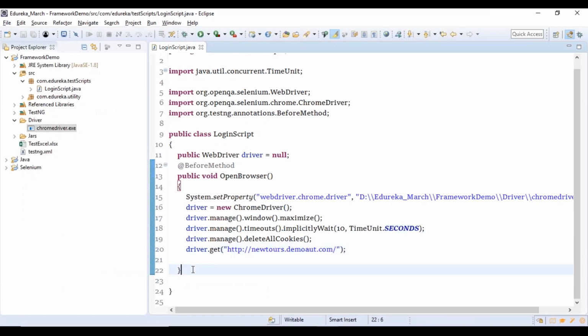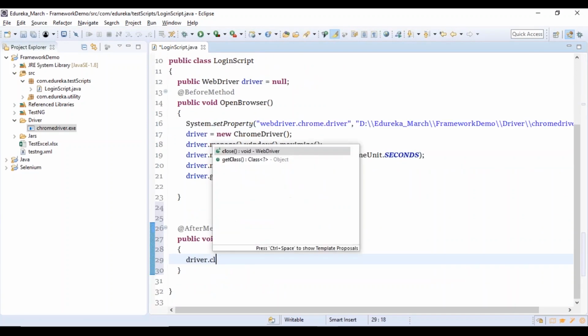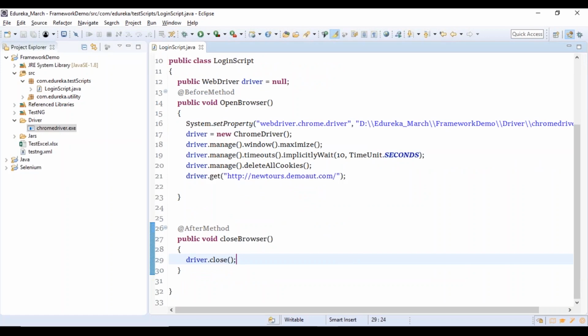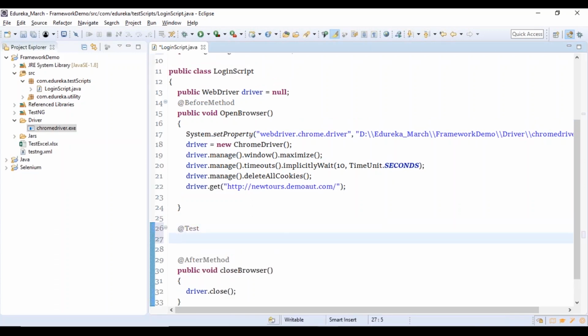So this is going to be my prerequisite, and now I am also going to create @After method annotation. I would use it in order to close the browser, right? So I'll be using your driver.close method here. Now is the actual execution, or the actual test script that we are going to automate. So we are going to create @Test method. Let me annotate it with the @Test annotation. I would be naming it login, public void login.